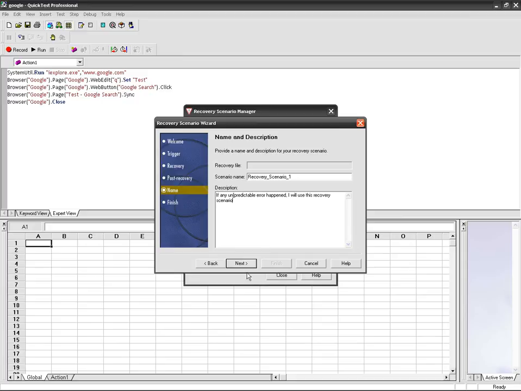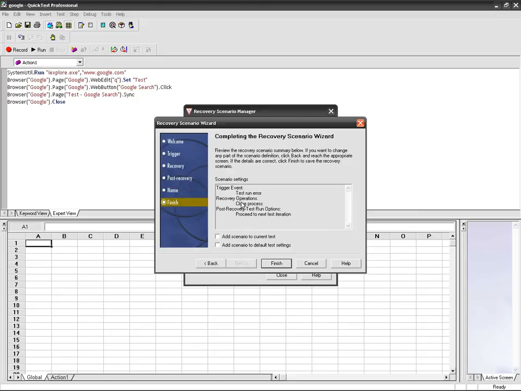Cool. There is some spelling mistake. Let me clear that one. Click on the next. So this is the summary page. Let me explain it to you. Trigger event is test run error. If any error, my recovery operation will be close process, meaning I will close the Internet Explorer, and the post recovery operation is I will proceed to the next iteration of the test.